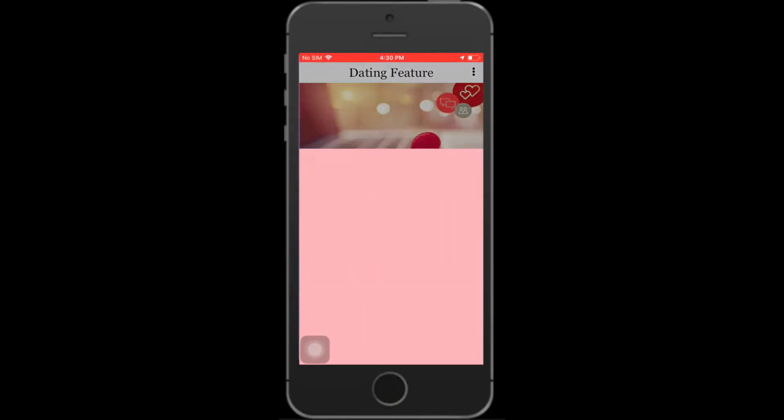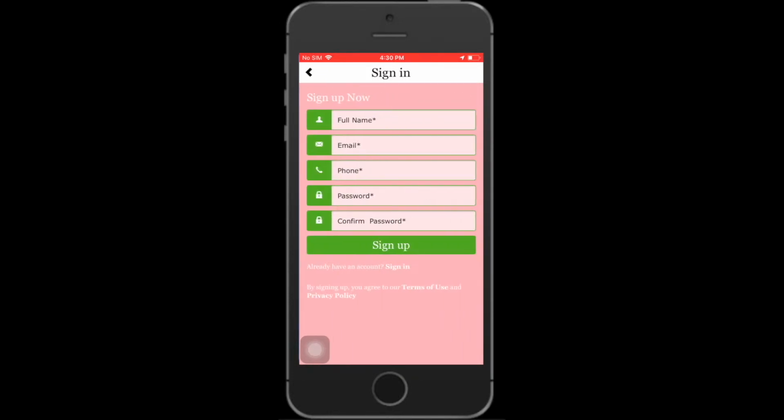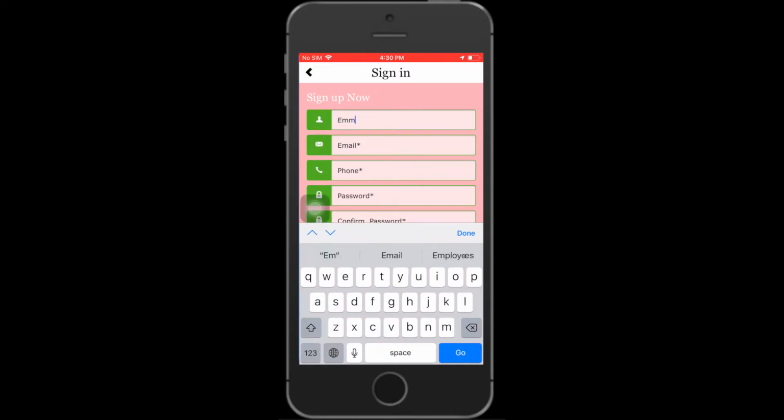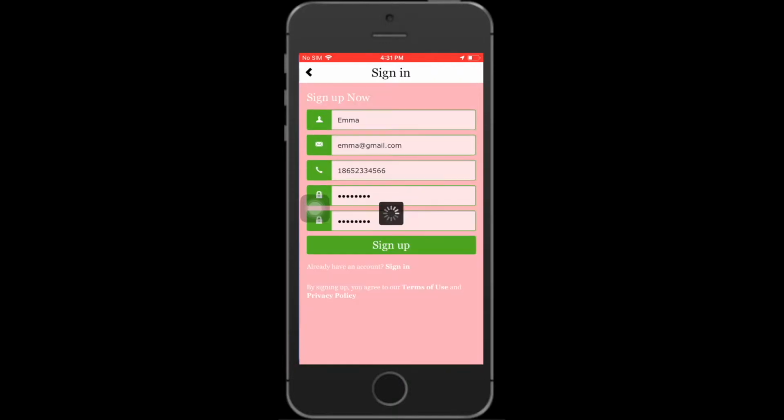Go to the dating feature. If you have an account, log in. If you don't, tap Sign Up Now. Enter in your full name, email, phone number, password, and then confirm the password. Tap Sign Up to continue.